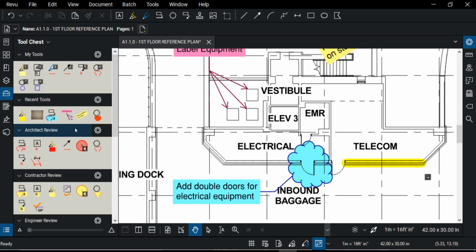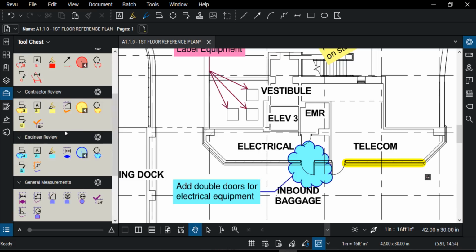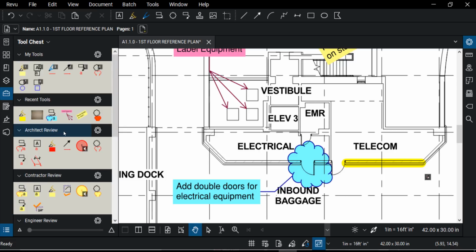You'll also notice that there are some pre-built tool sets in here, and you'll see Architect Revu, as well as Engineer Revu, General Measurements, and some others as well. Now we can turn those on and off based on the need for those particular things.